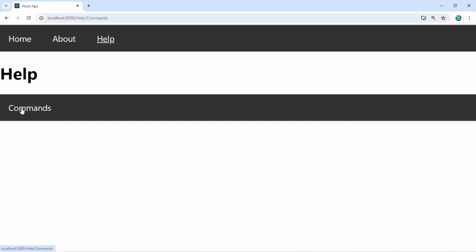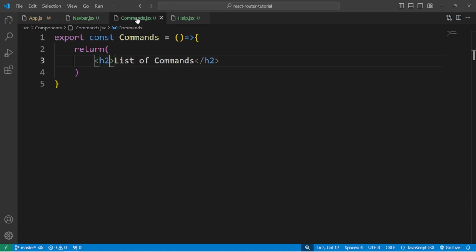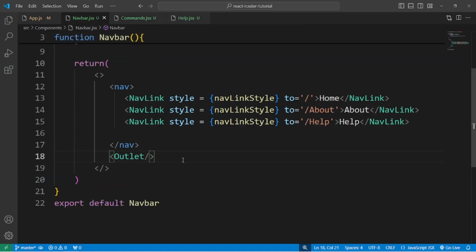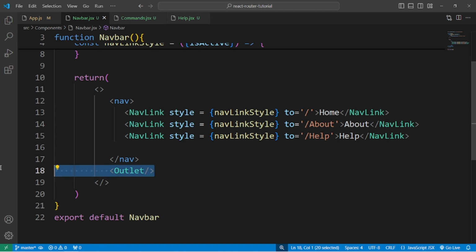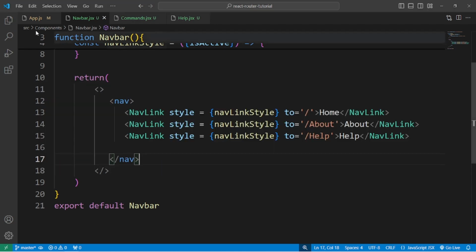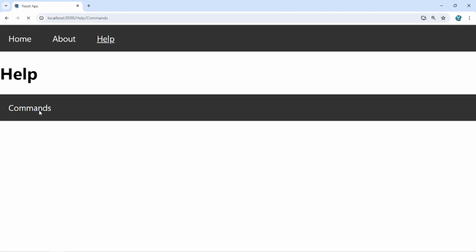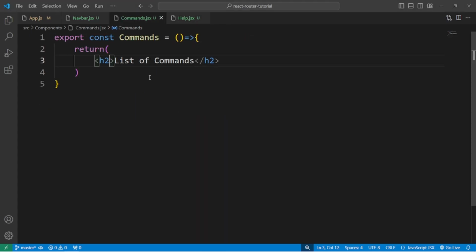So commands, and it's not giving us our text. So let's see what we did over here. Let's go ahead and see in our navbar. Okay, we mistakenly specified it over here. So as you guys can see, let's remove this. I specified it in the navbar, that's why it's not working. But see, we don't have any outlet over here, so let's go ahead and reload this. If I click on commands, it's not giving me my H2, which is over here, list of commands.